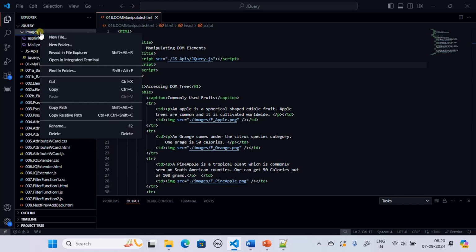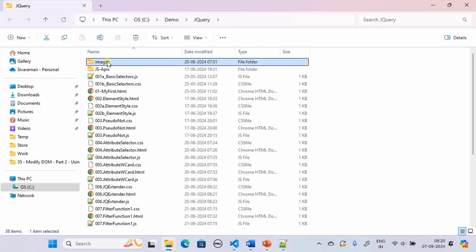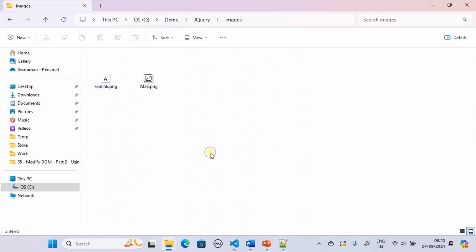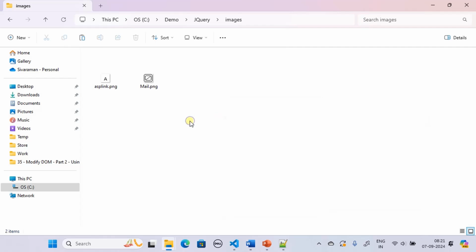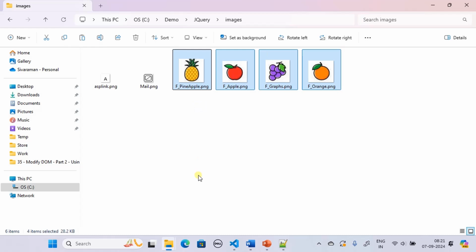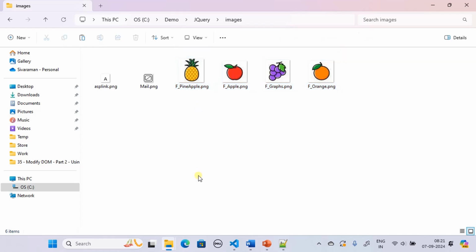Right, now let's go to that location. Here we just created some image files. They are available for download, or if you need, you can create your own images. These are all simple icon-sized images, with dimensions of almost 60 pixels in height and width.